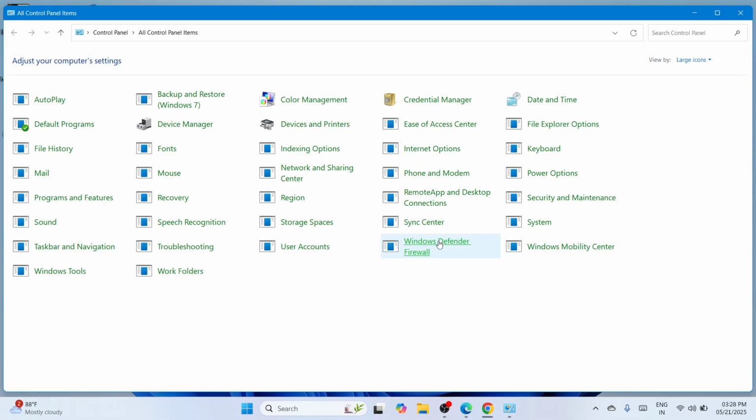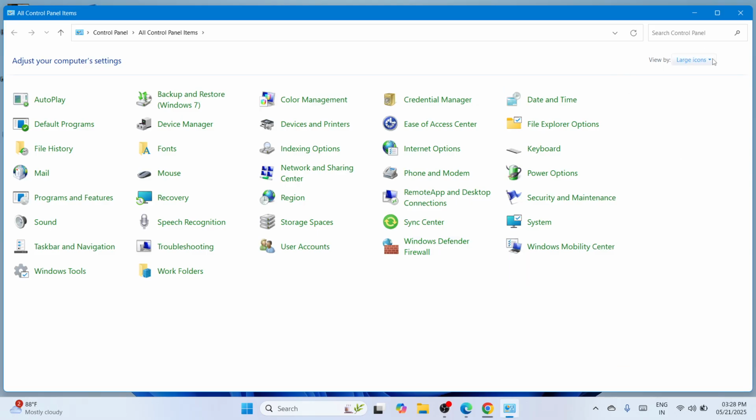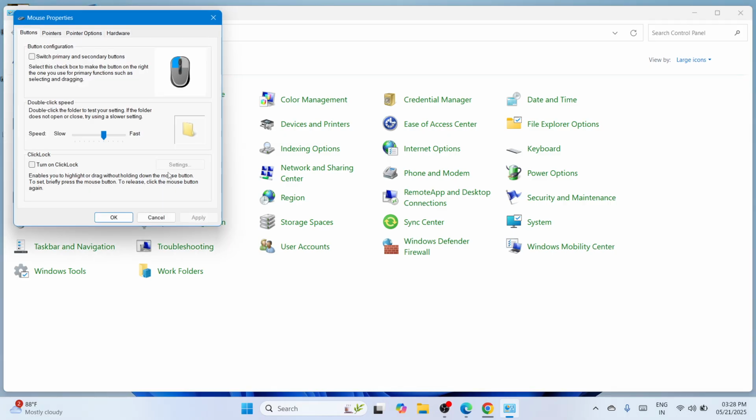And in a few moments, you would be navigated to this control panel window. You just have to navigate to the upper right side of the screen. You can see the view by. Click on this down arrow key and go with large icons. Okay, so once you're done, you need to proceed with the mouse, which is placed in the second column next to fonts. Click on it.